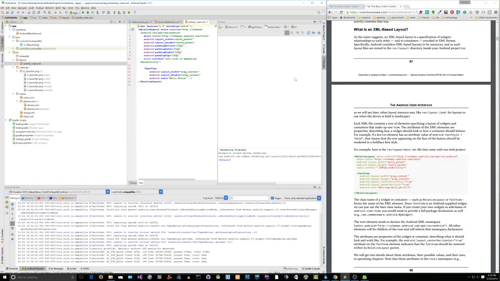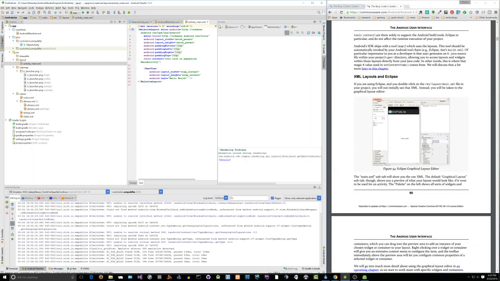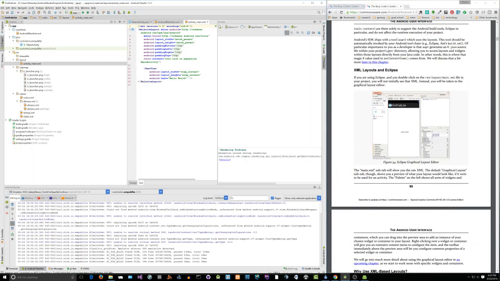We will get into details about these attributes, their possible values, and their uses in upcoming chapters. Note that those attributes in the tools namespace, for example tools:context, are there solely to support the Android build tools, Eclipse in particular, and do not affect the runtime execution of your project.